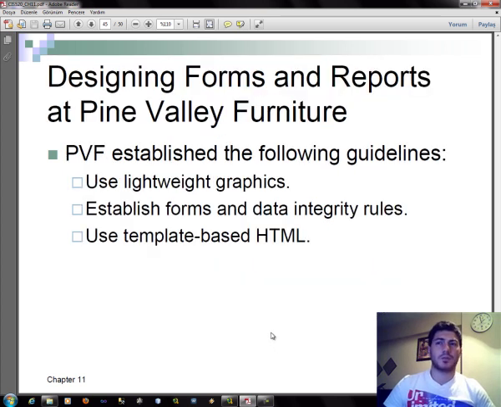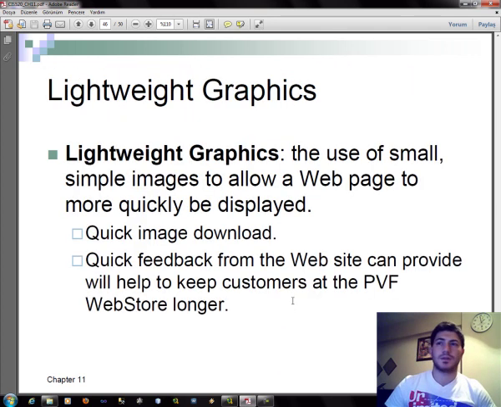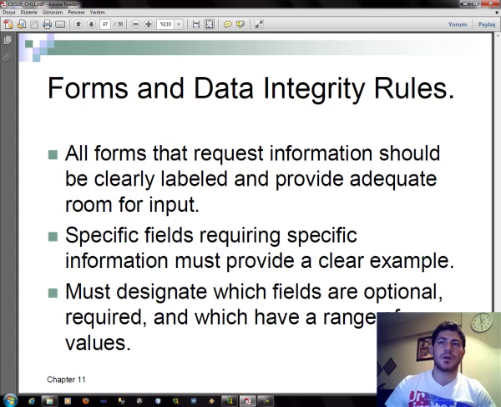Designing forms and reports at Pine Valley Furniture. Pine Valley Furniture established the following guidelines: use lightweight graphics, establish forms and data integrity rules, use template-based HTML. Lightweight graphics: the use of small, simple images to allow a web page to be displayed more quickly. Quick image download and quick feedback from the website will help to keep customers at the PVF web store longer. Forms and data integrity rules.